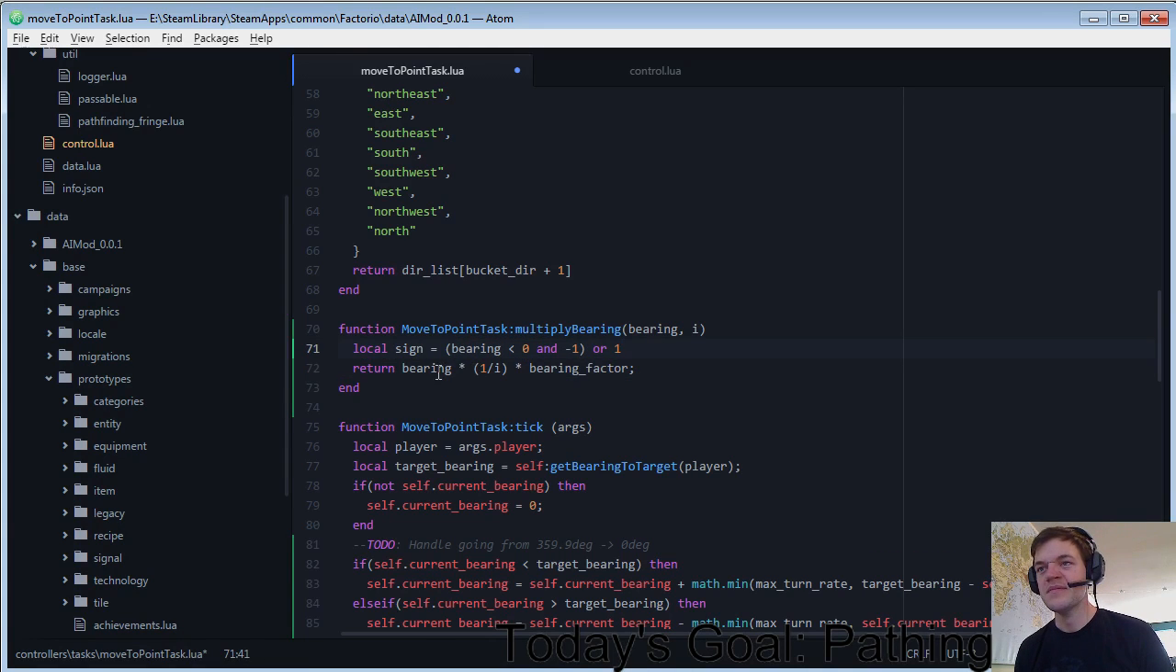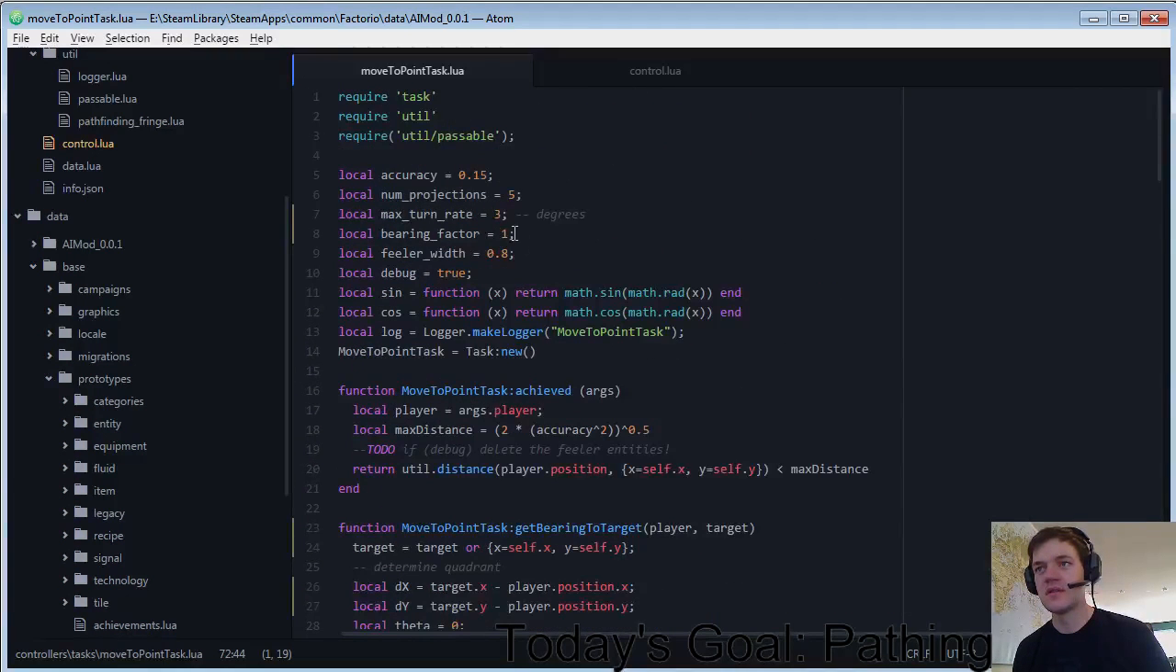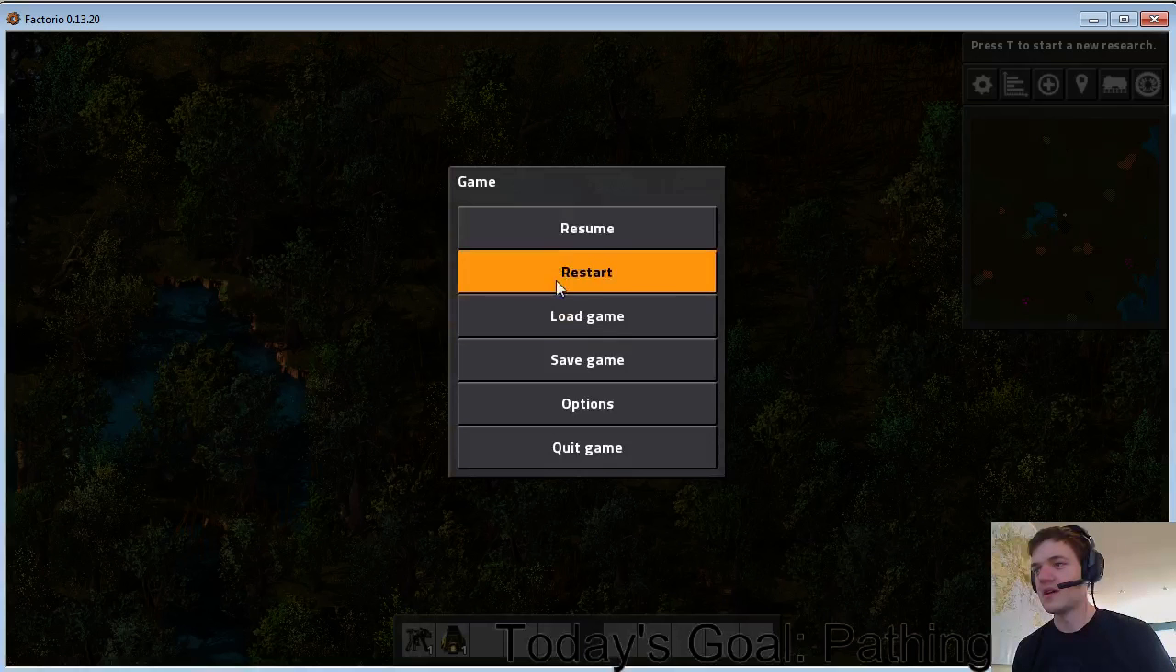Okay. Then we're going to return sign times 1 over I, which is going to change, then times collision turn rate. Something like that. So let's define this. What's our max turn rate? 3? Okay, so let's just do like 10. That's going to be serious turning if you bump into a tree, and then if you're further away from a tree, then it'll be a little bit less.